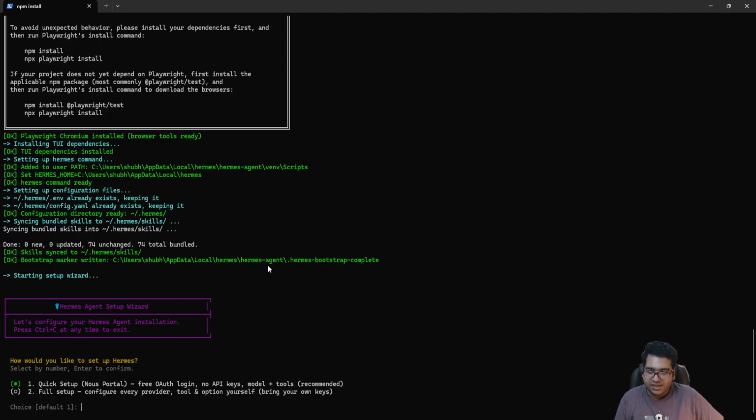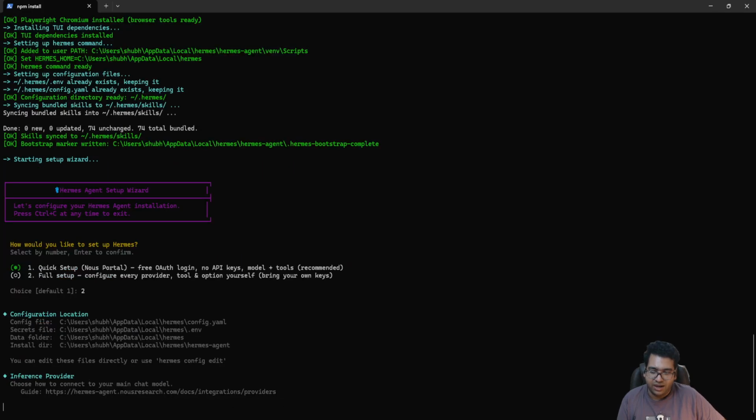Let's see. It says, how do you want to set up Hermes? The first one is a quick setup, which will take you to their portal. It will have no API keys and all those different kinds of stuff. But if you need to configure everything by yourself, which of course everybody would want, configure every provider and tool option yourself. You can bring in your own keys in this step. So make sure you hit 2 and press enter. 2 as in you need to select this option. Once you're done, just hit enter.